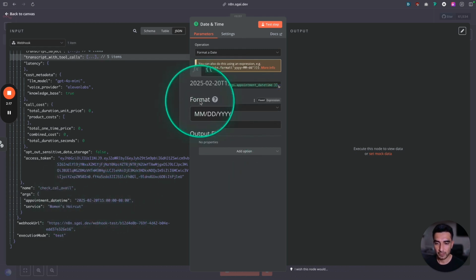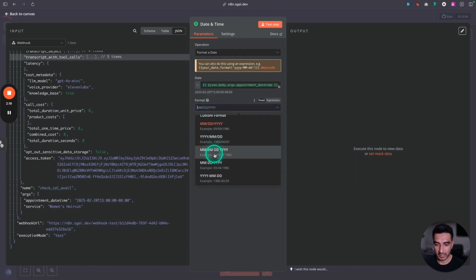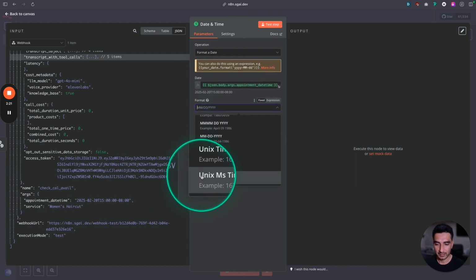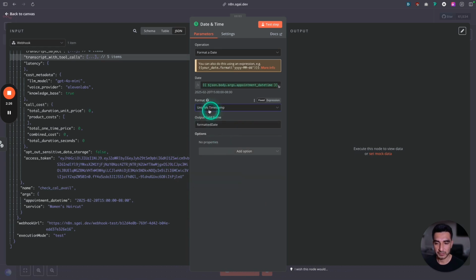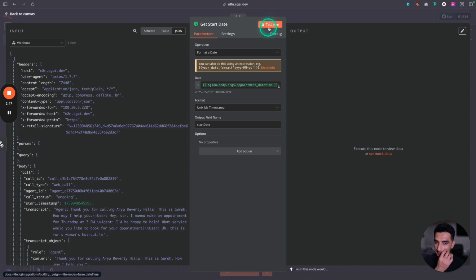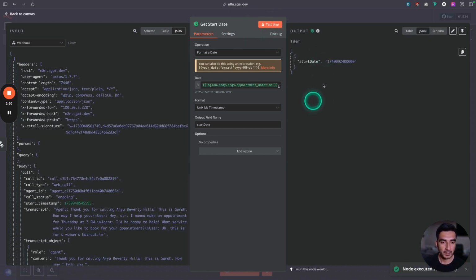Now for the format, I want to click on it and scroll all the way down and click Unix in milliseconds timestamp. This is the correct one, the one that we want. And then for the output field name, I'm going to title this start date, and we're going to test this. Now, actually, I want to rename this as well. I'm going to name this get start date. Rename that, and then we're going to give this a test. And there we have it.